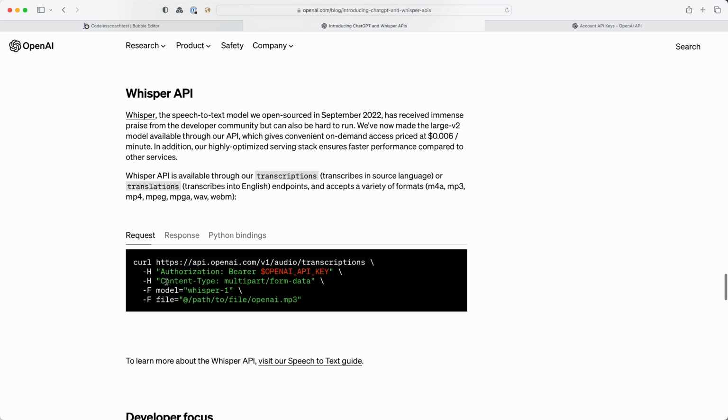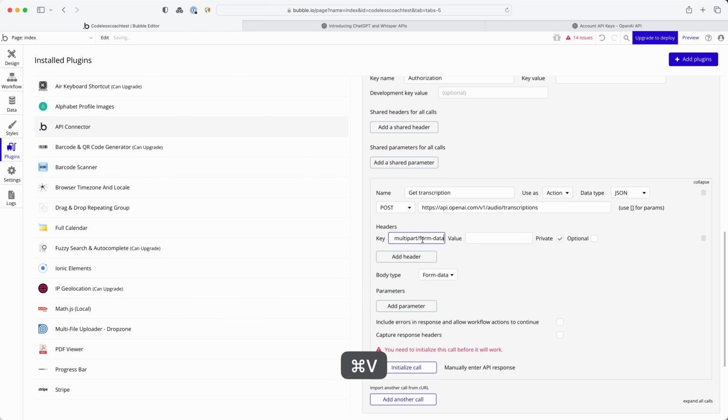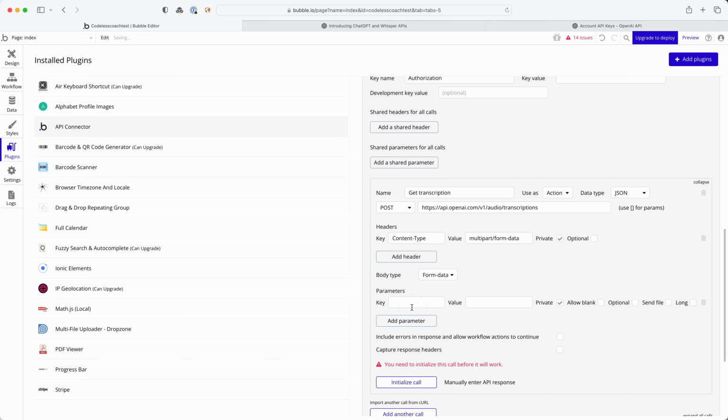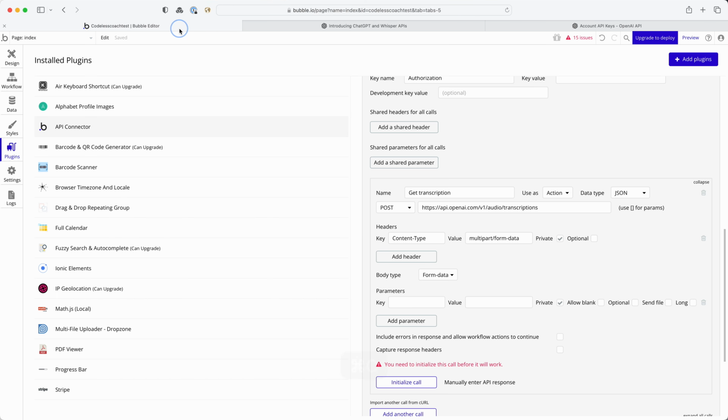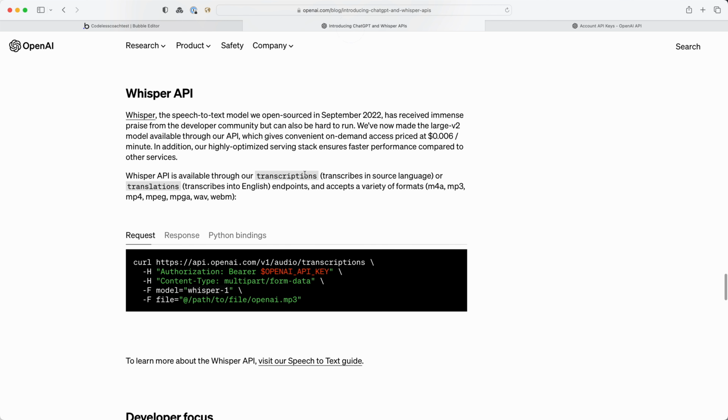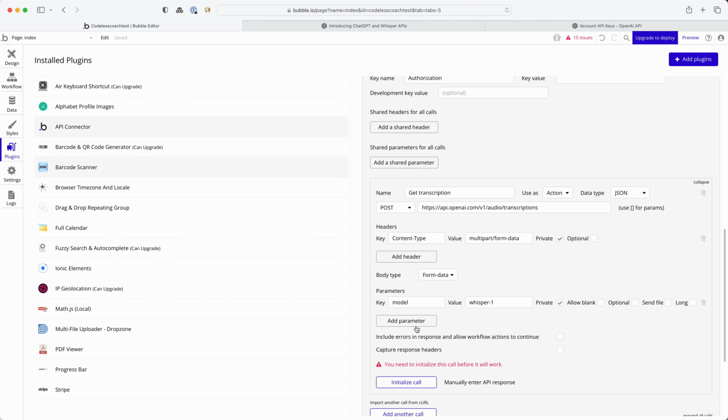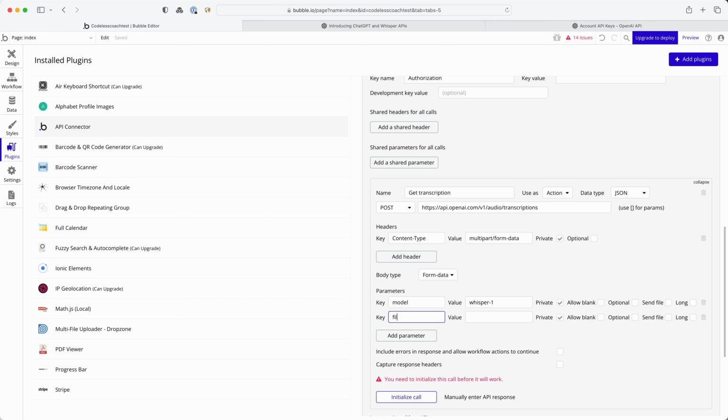Now there is a header which says content type, multipart form data. So I'm going to copy that, then split it up, making sure I remove the colon. There are no mysterious spaces in there, good. And then I can start adding in parameters. One parameter is model, and then whisper-1. And then I need file, and then I give it a file location. So I add another parameter, this is file.